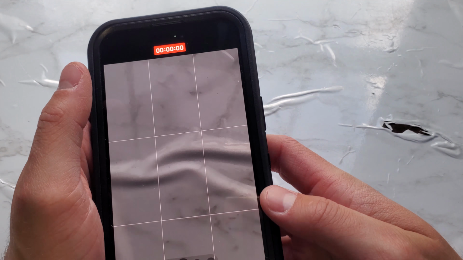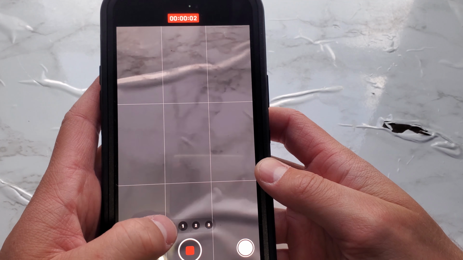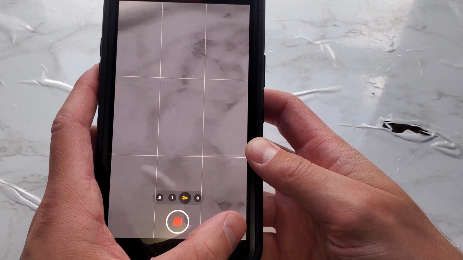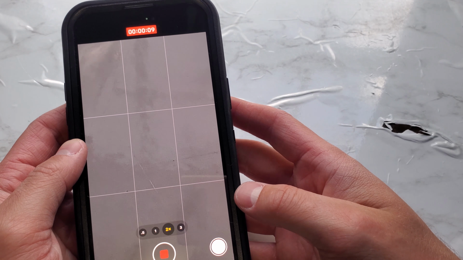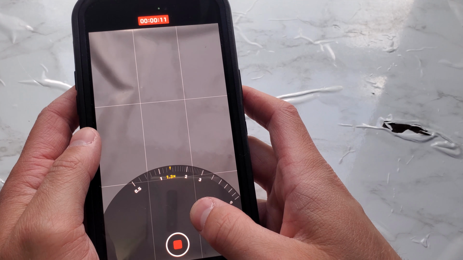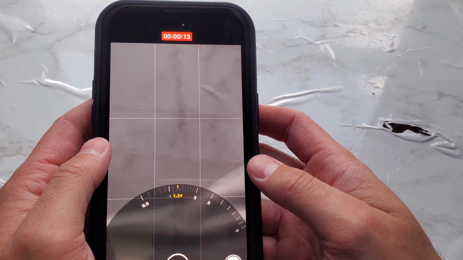So let's see, here we can record, but you can also zoom out, zoom in, take a picture, but you cannot pause the video. For whatever reason, Apple hasn't implemented this. I don't know why. I would love to see it, honestly.